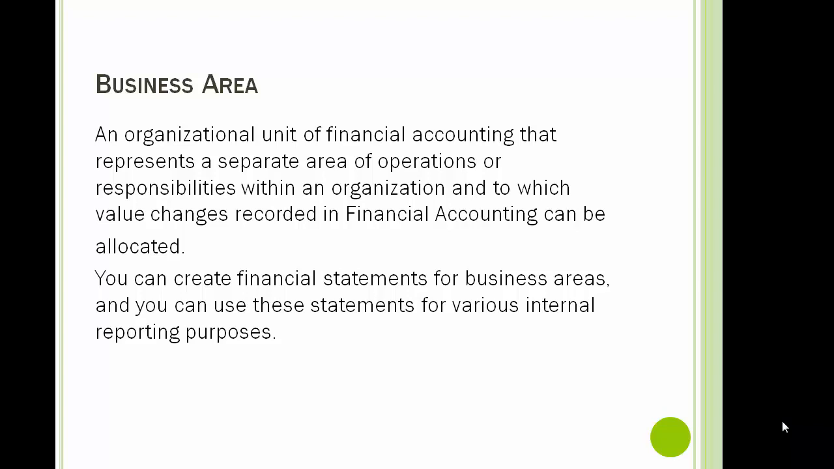So business area is a very important concept which can be used over and above the company code. Business area will not be assigned to any company code, mind it. You cannot assign a business area to a particular company code. It is at a client level.